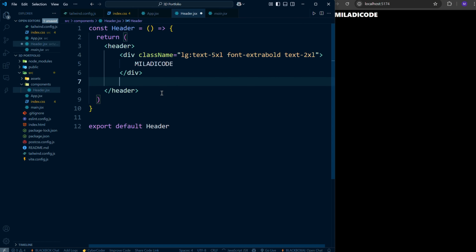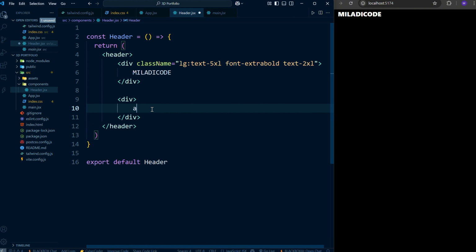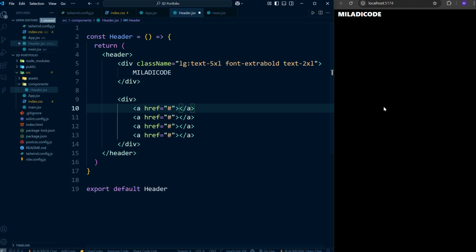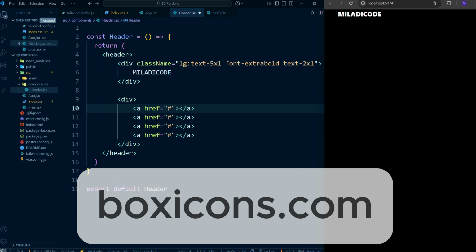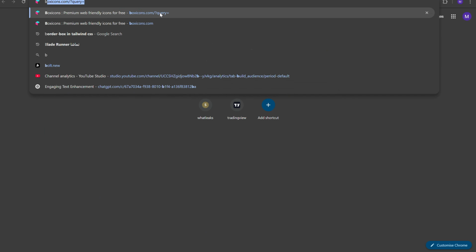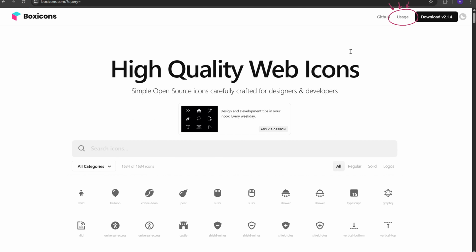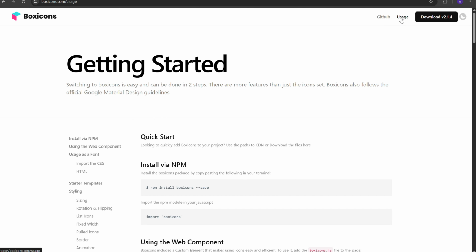Awesome. Now, just below this branding section, let's create another div. Inside this one, we're going to place 4 anchor tags, and each one of those will hold a social media icon. For the icons, we'll use boxicons.com, which is a really simple and lightweight icon library. So open your browser and go to boxicons.com. Once you're there, click on the usage option in the top right corner of the website.